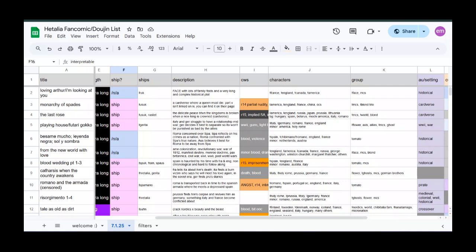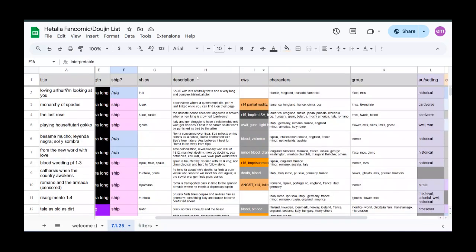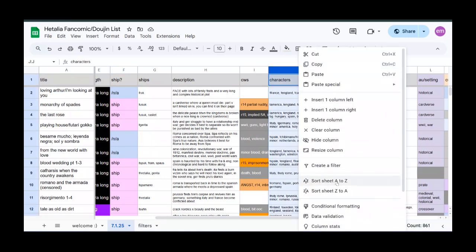if you go over here to filters, you'll see that sometimes the ship or character is listed, but they're not the focus of the story. So if you're looking for something that's exclusively with that thing as the focus, another thing you can do is also sort these columns A to Z or Z to A.